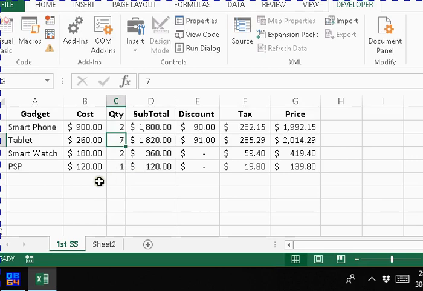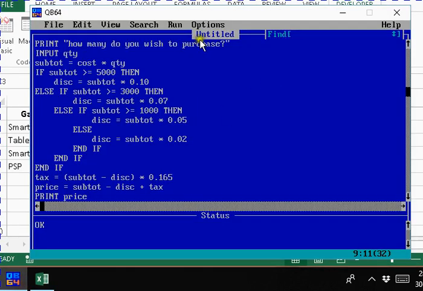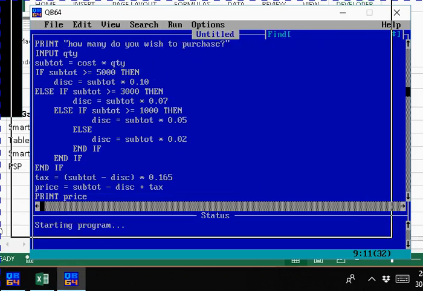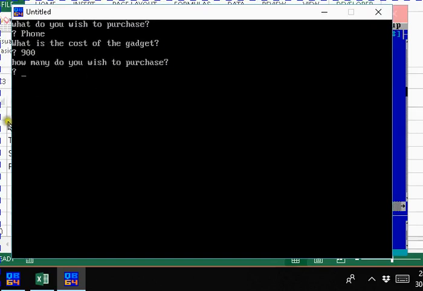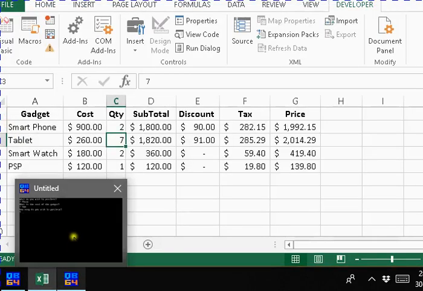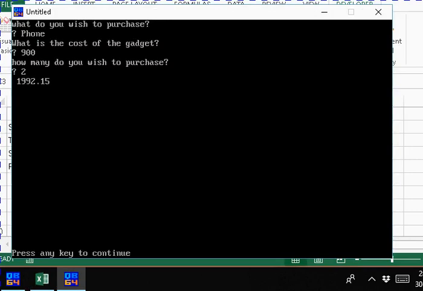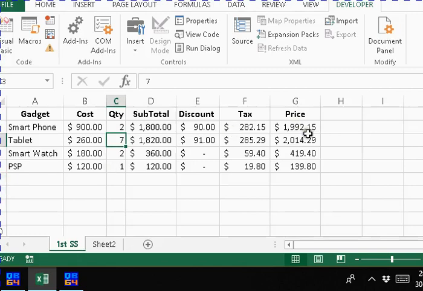Yeah, because now it's more than 1,000. Execute this. Start. Bring the execution screen back here. Phone, 900. How many again? 2? Good, 2. There's 2 phones. 1992.15. 1992.15. Now we're buying only 1. Alright, 1027.